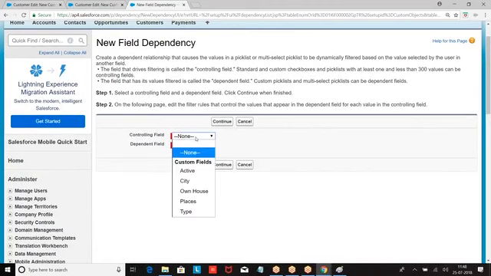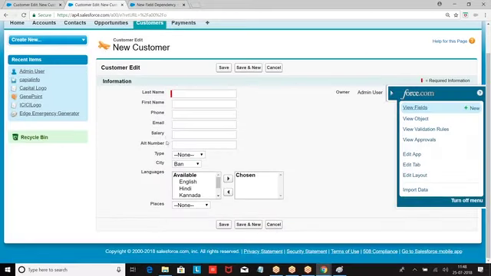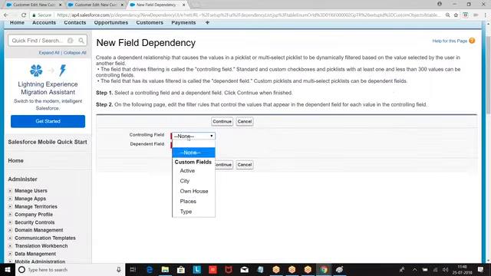Controlling field. Active, which is a checkbox. City, which is a pick list. Own house, which is a checkbox. Look at this, you find City, pick list. Places, pick list. Type, pick list. So what fields came? Checkbox or pick list. Now I have chosen city.